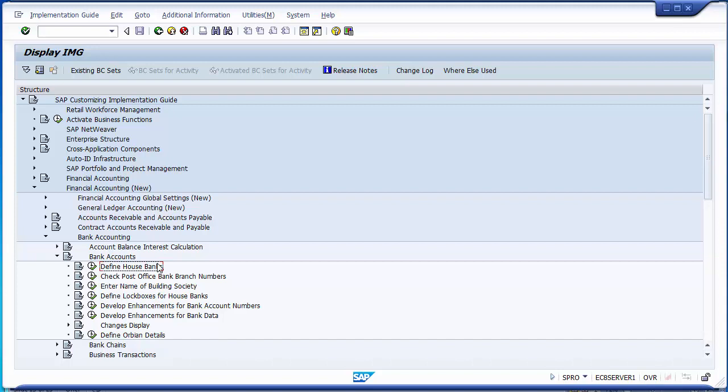So this is the first step in the configuration of bank accounting, to create the house bank, which is the bank your company uses for banking purposes. A house bank can have several bank accounts linked to it. As a part of the re-engineering phase of your project, it is important to analyze which and how many banks and bank accounts your company uses. A unique bank key identifies each house bank.